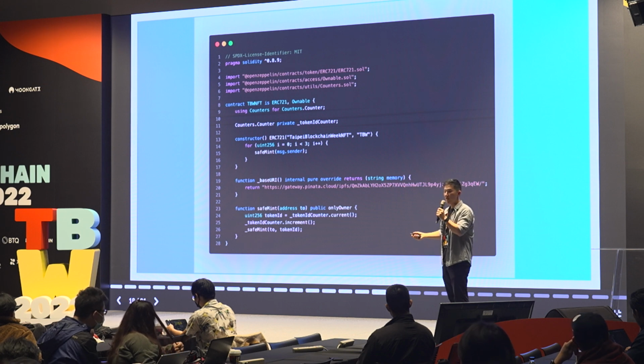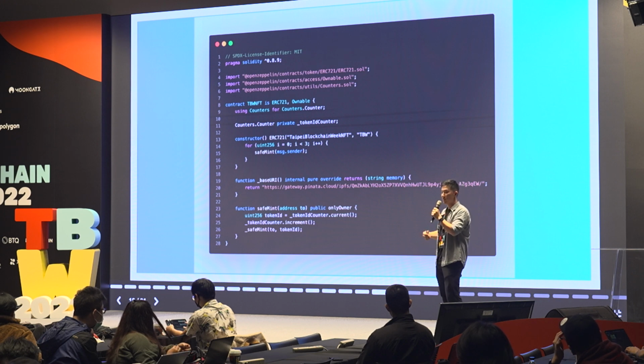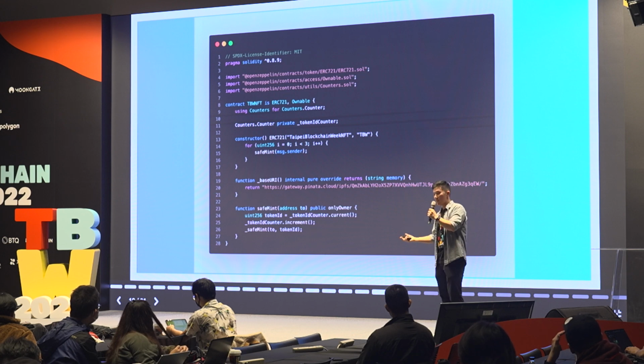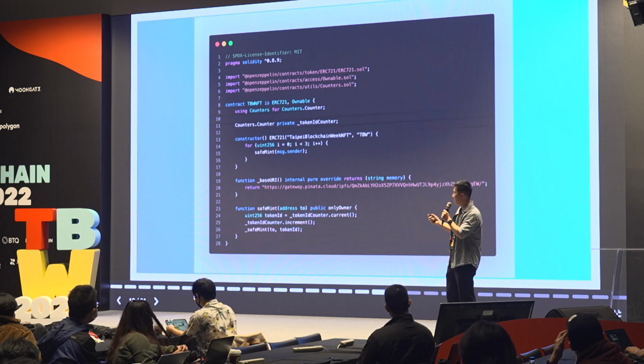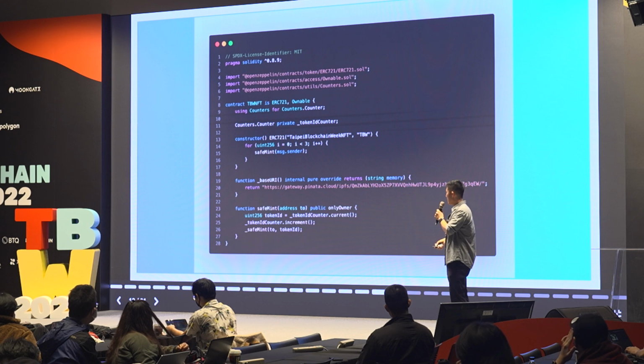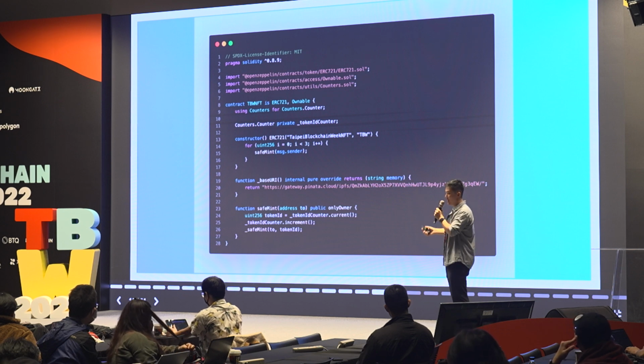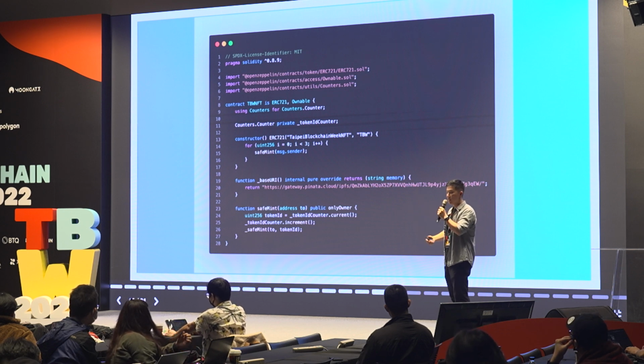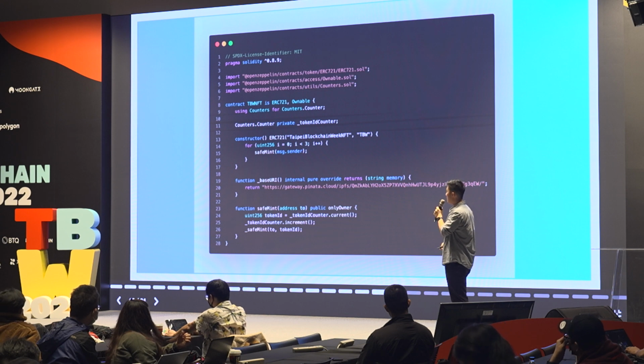So metadata is a very important concept in NFTs because that's where you can store all the information about how rare your NFT is based on the attributes that it has, what's the image or the video file or the GIF or whatever it is. And then we have a safe mint function that automatically increments the token ID whenever a new NFT is minted.